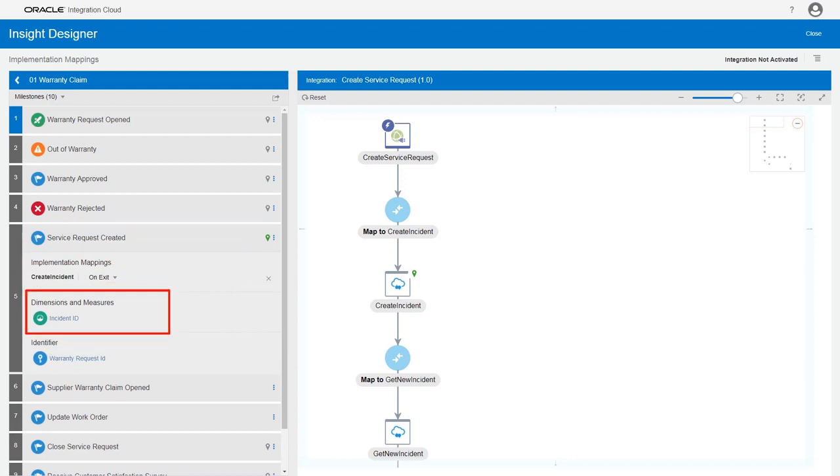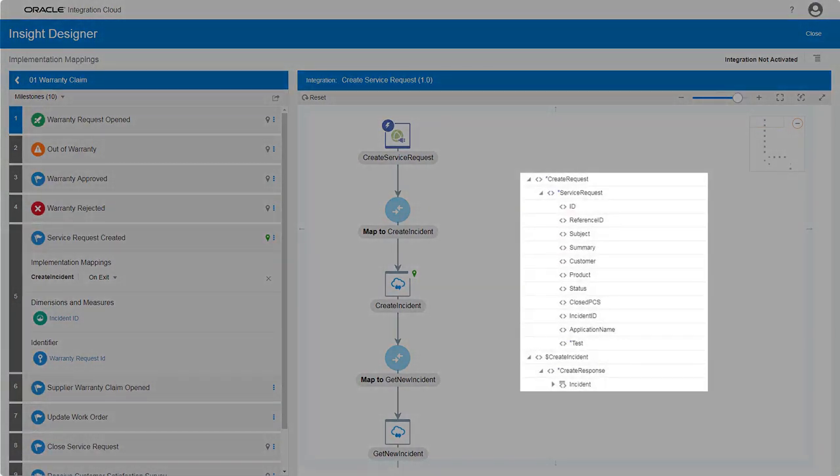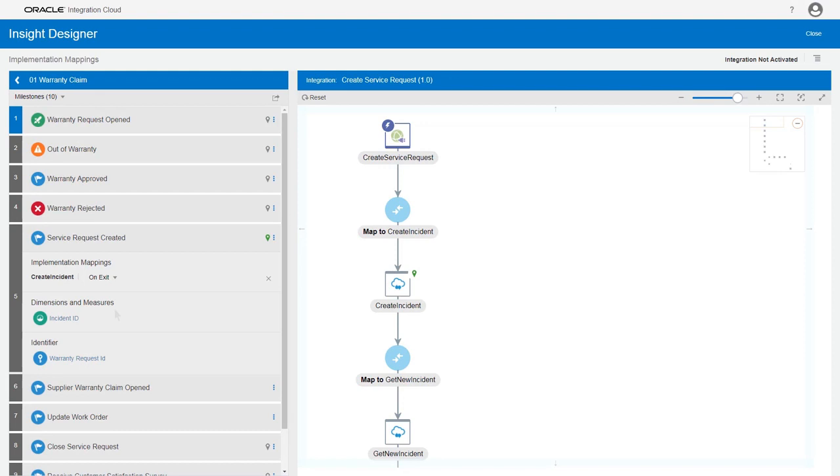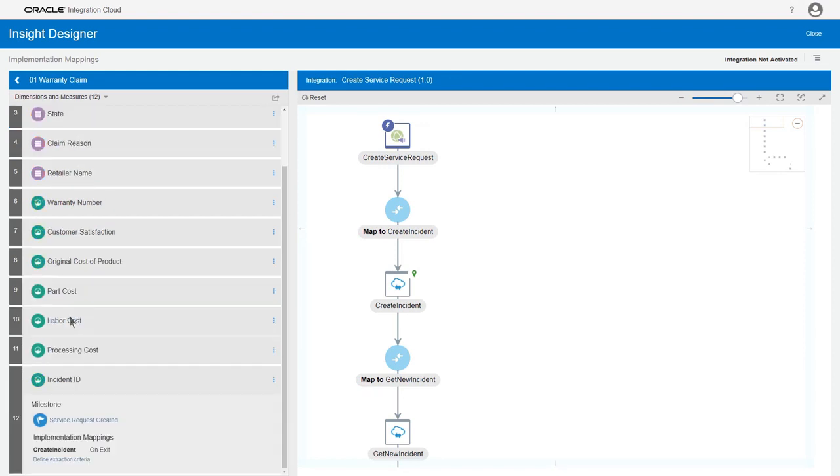Within this milestone, I extract an indicator called Incident ID. I need to define the extraction criteria for Incident ID from the variables that are available at this point in the integration. To do that, I click on Incident ID, which opens the Dimensions and Measures view. I can see how the milestone's been mapped. I click Define Extraction Criteria.